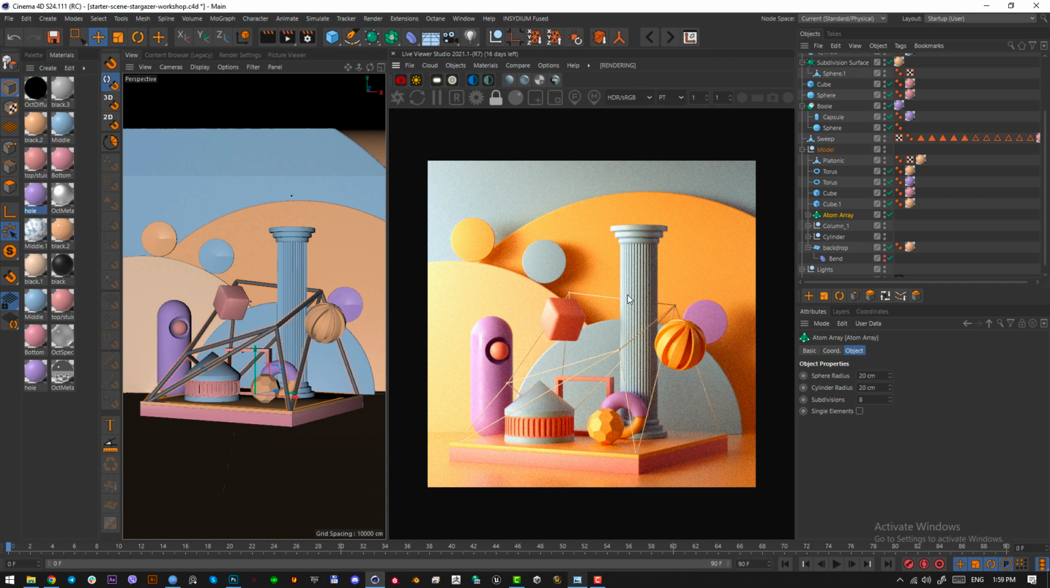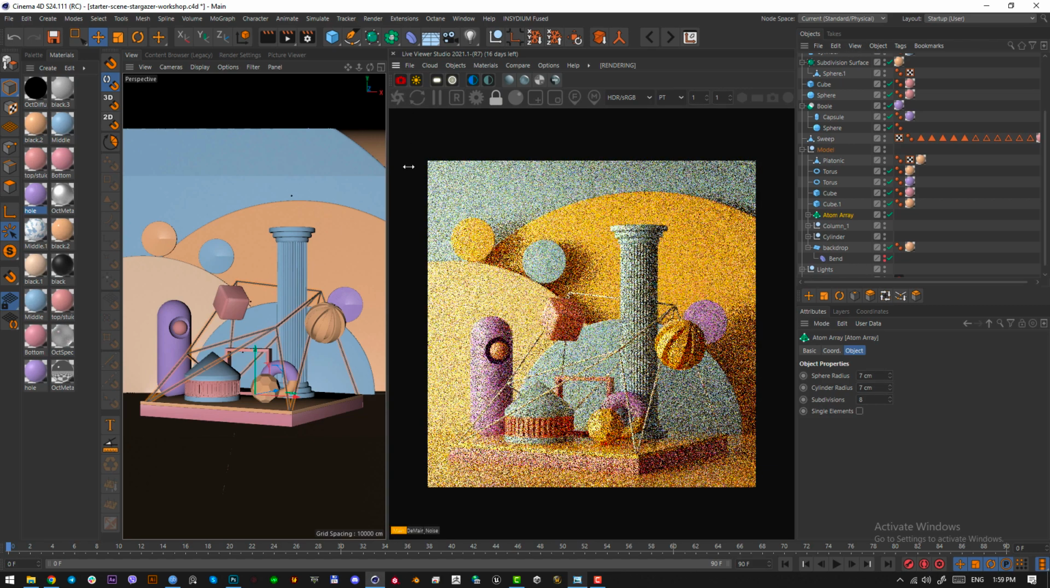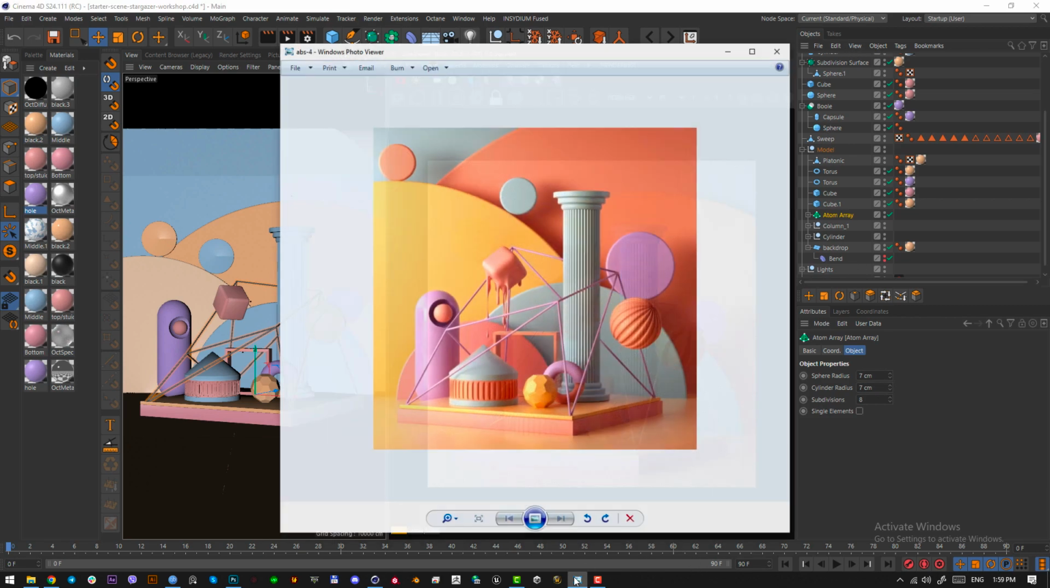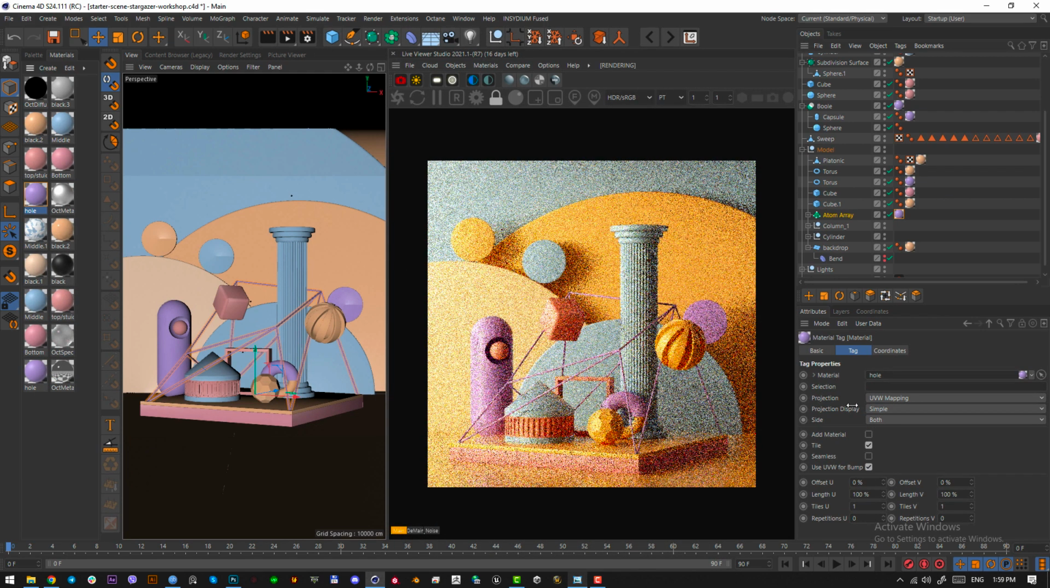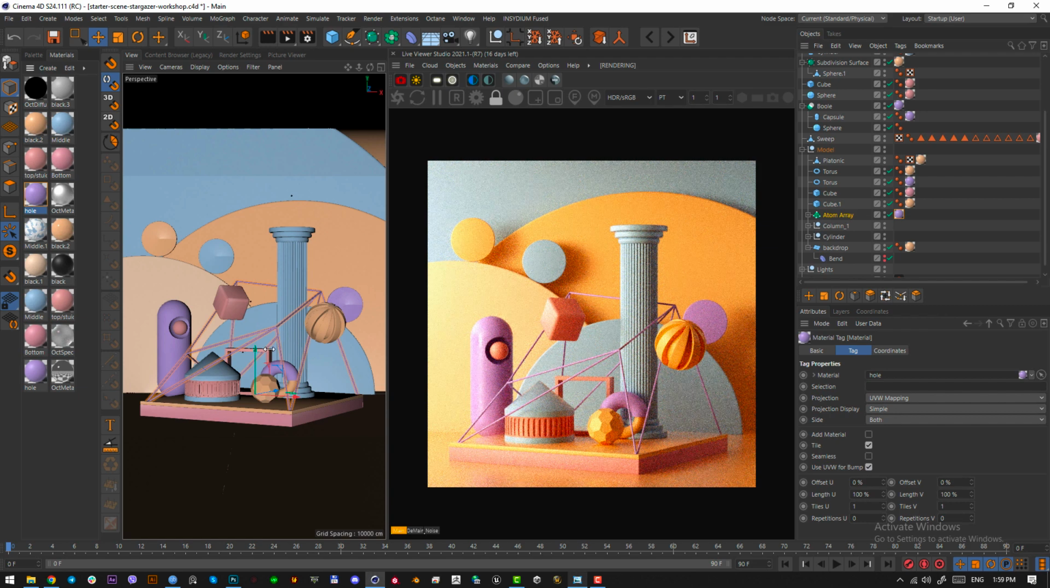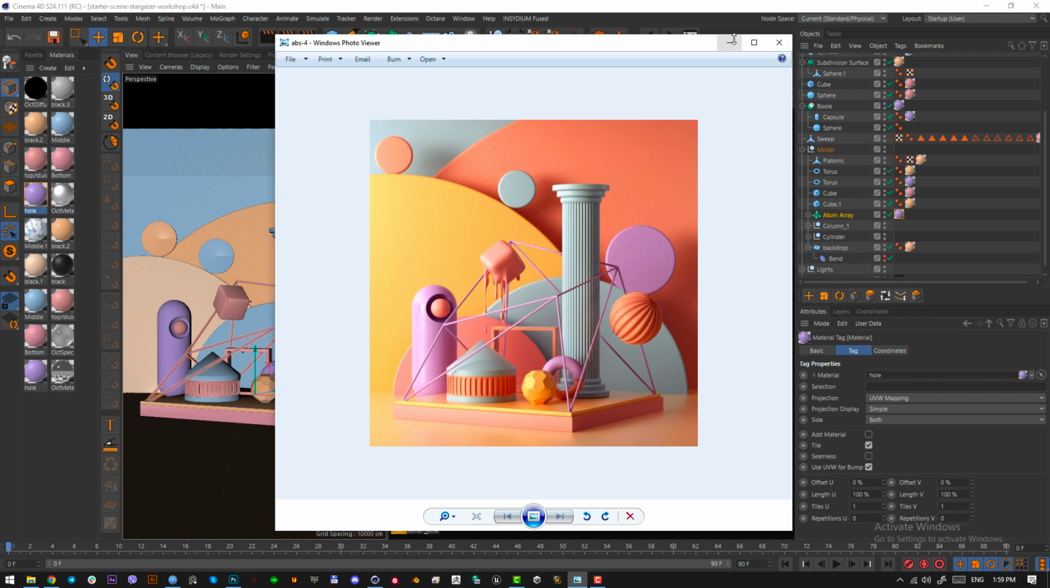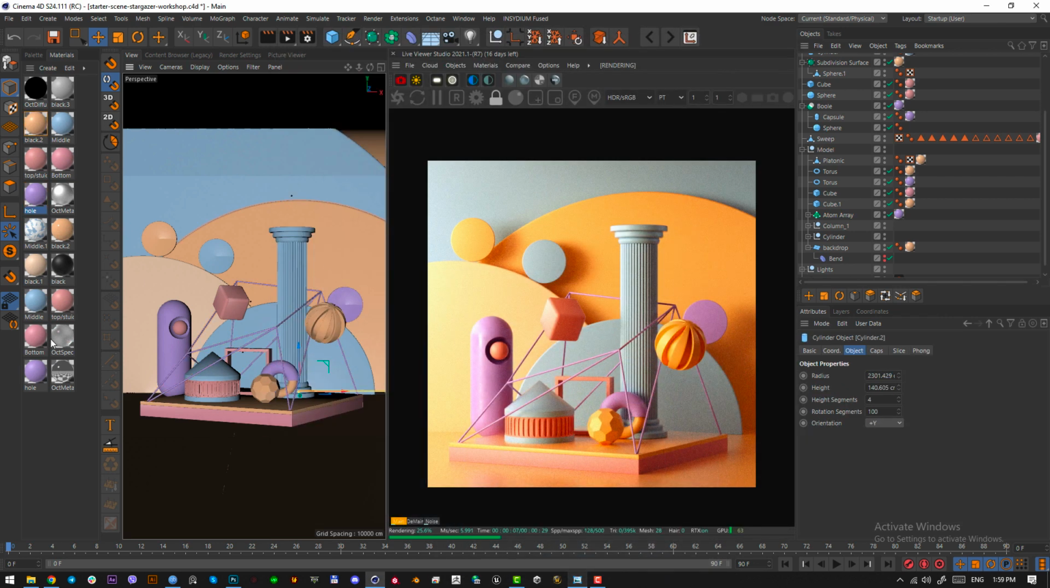Let's rerun Octane because we can't see it. Okay, it's too much. Let's go 10, 10. Let's actually go 7, 7. Run Octane again. And then we want this to be purple. So select atom array, go right click here, and make it purple. And we are finished. Let's actually change this one to a different color, maybe pink.